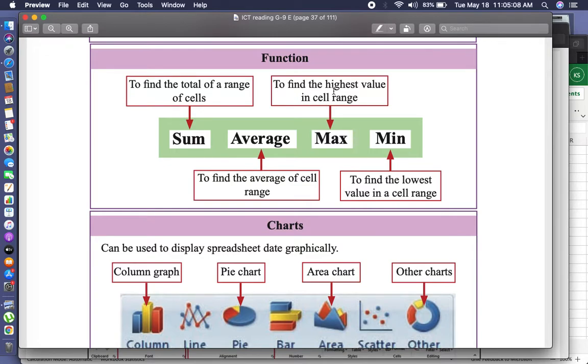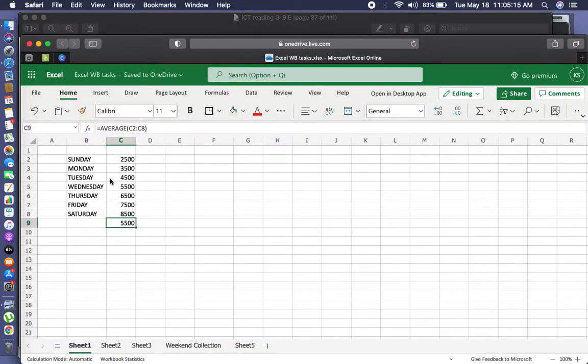Next we go to find the highest value in a cell range, max, and to find the lowest value in a cell range, minimum. Okay, so now you know what I'm going to do. I'm going to say max. So the highest value in this cell range is 8500. That's right. Then I go to find the lowest value in the cell range, which should be 2500, and just like that I get the value.